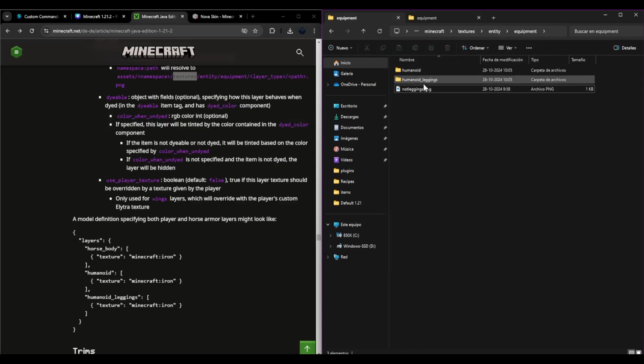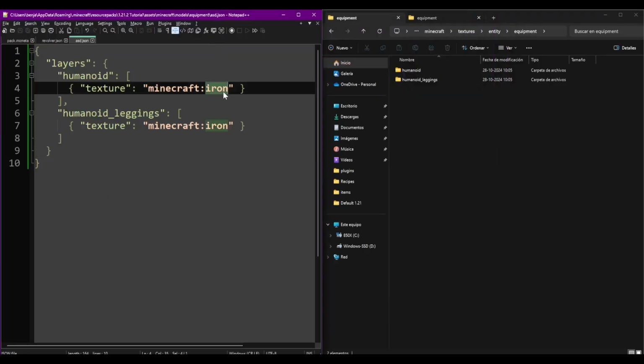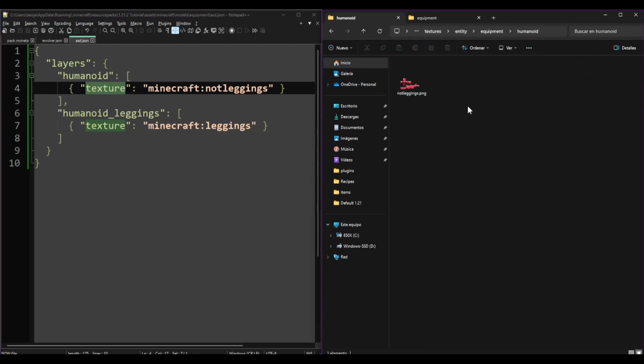Leggings inside humanoid leggings, and not leggings inside the humanoids. So we can now select here not the leggings and leggings, because remember, the path of these textures doesn't start in textures, it starts from textures, entity, equipment, humanoid, and right here we can do stuff. For example, if you would want to create a folder called folder, we have to create it here, not inside textures, inside humanoid. So let's create a folder and then not leggings, just for test purposes.